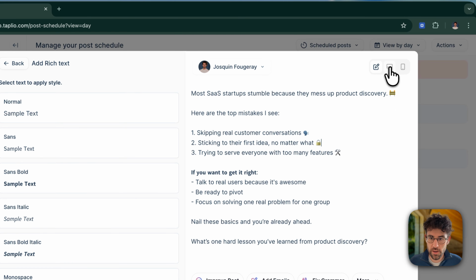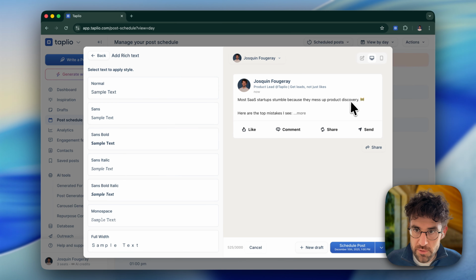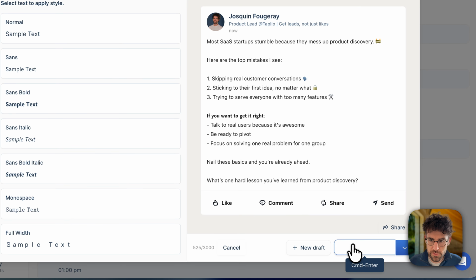And before I schedule it, I need to check that the hook is nice. Most startups stumble because they mess up progress query. Okay, I like it. Here are top mistakes I see. I like the cut because here are top mistakes I see. I need to click on more to see what's happening. So I really like it. So it's good for me to go.